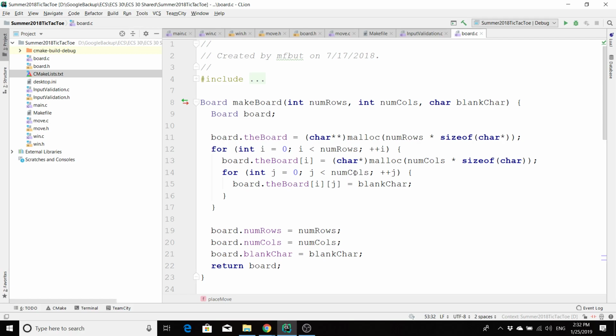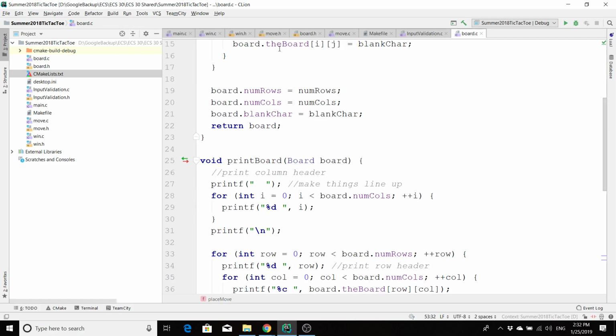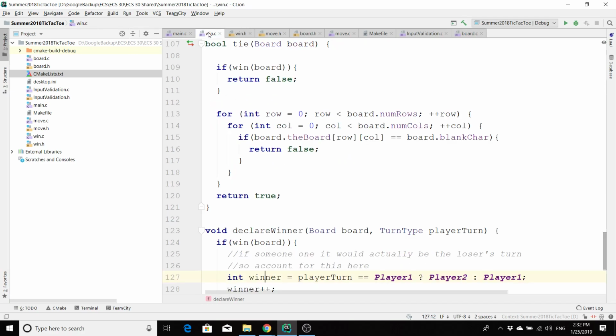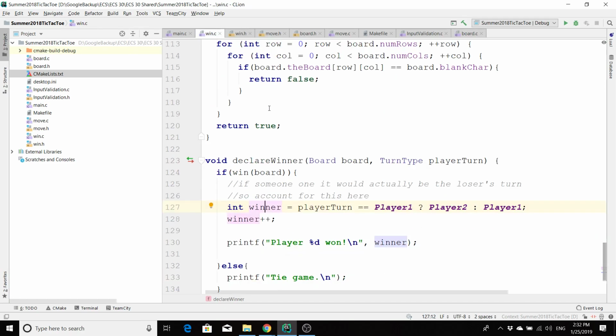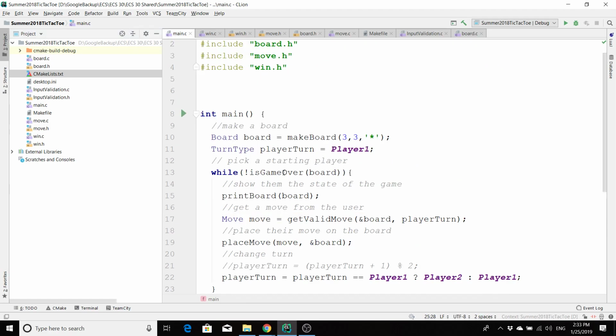Okay, hopefully it's not seeming too crazy. So now we figured out how to make a board. And the next thing we might need to figure out, back here in main, is if the game is over. So when is the game over? Well, the game is over if somebody wins the game or there's a tie, right?